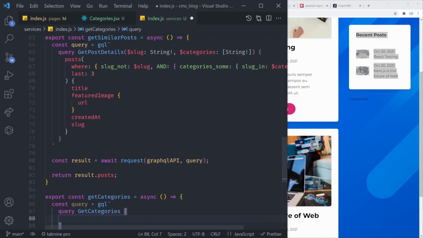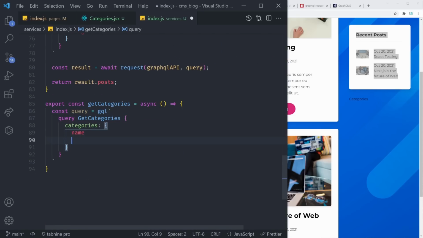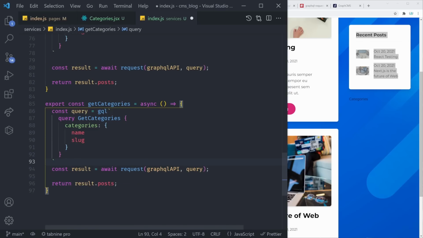And then inside of there, we can specify the query, something like GetCategories, and just call that as an object. And let's specify categories. And what do we want to pull? We simply want to get the name as well as the slug. So right here, that's going to be name and slug. This is going to immediately give us all of the categories that we need. And finally, we can copy this. That's going to be const result is equal to await request. And then in this case, that's going to be result.categories. Great.